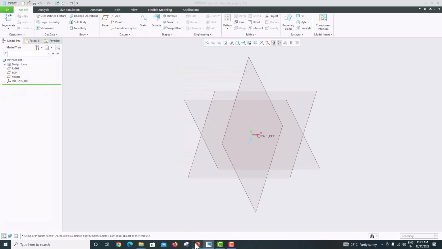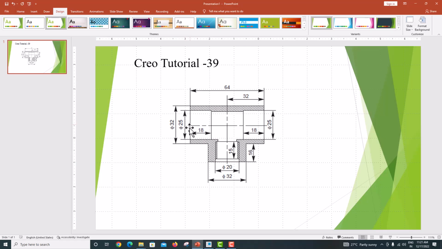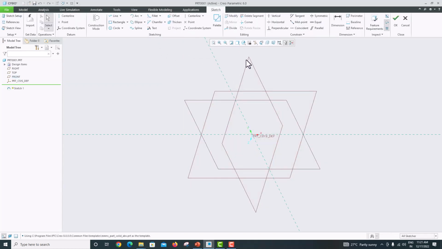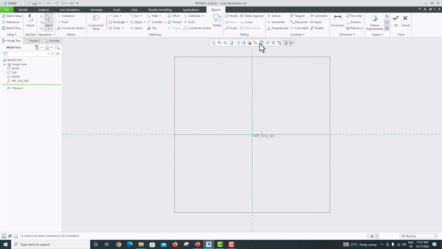Now just go to the model. First I am going to extrude this tube here. Inner diameter is 25 and outer diameter is 32. The length I just want to extrude is 18. Go to the software. I'm taking front plane, sketch view, draw the center axis, press the roller to confirm.